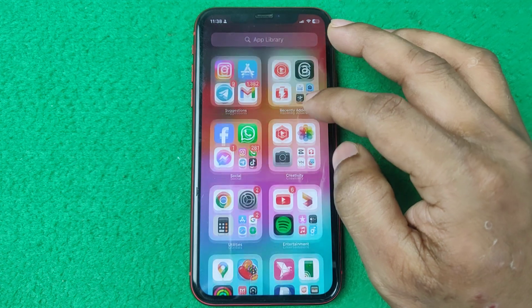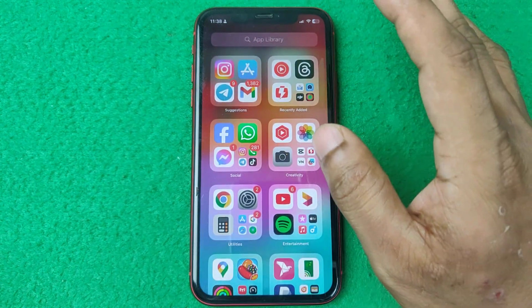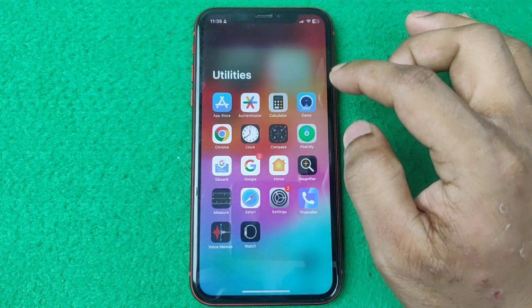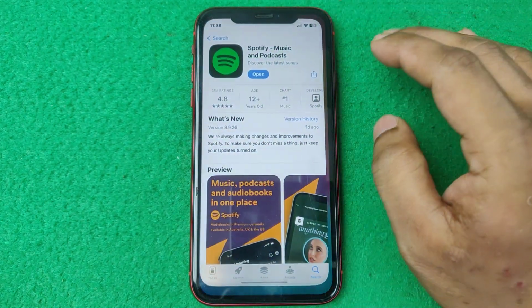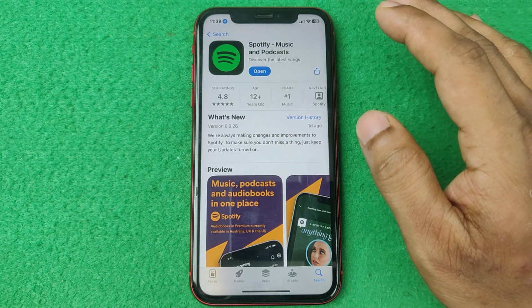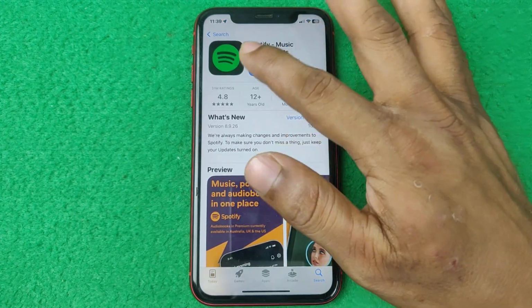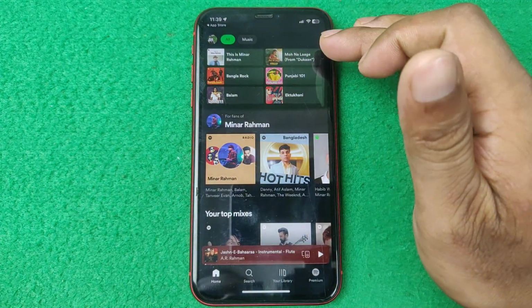So let's show you from the beginning. First of all, make sure your Spotify is up to date. Open the App Store on your iPhone or the Play Store on your Android. As you can see, my Spotify is up to date, so tap on Open.